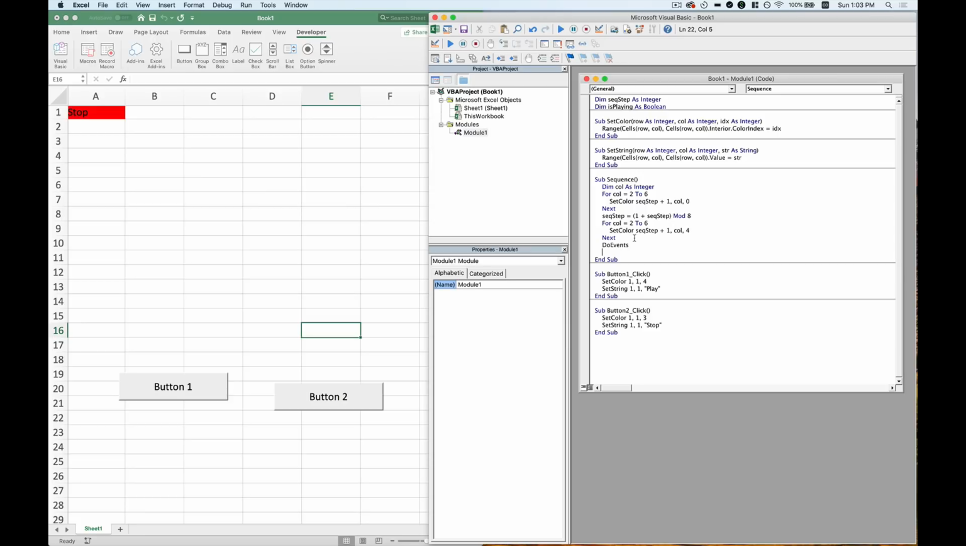And then after we call doEvents, we can call application.onTime. And the time is gonna be now plus time value of 0 hours, 0 seconds. And you might be wondering, well, what about millisecond precision? And that's the amazing thing. With Excel, you don't need millisecond precision. 1 second is as much granularity as you get, and it's all the granularity you need. So that's when the next thing is going to happen, and we'll just call sequence again.